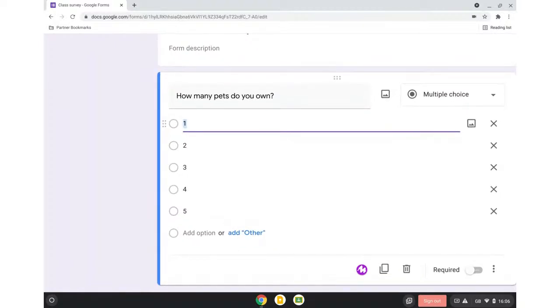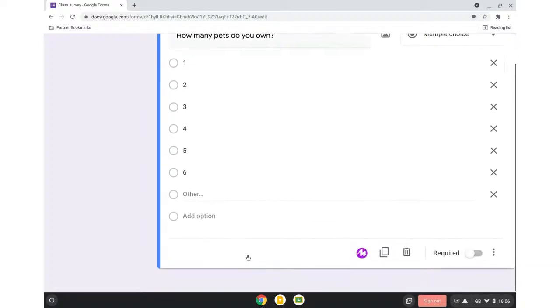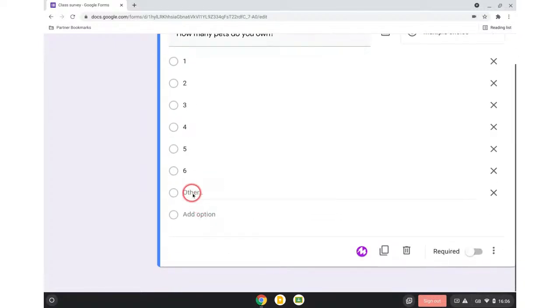But if I wanted some other options, I could actually click on add option again, and then I could type another number. So be careful when you do add those options, because there is something called add other. And add other is when you want to give an option for someone to free type. So if I just type that in the moment, you'll see that I've got other as well.